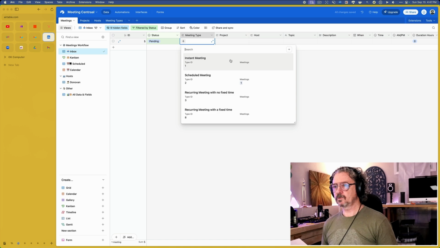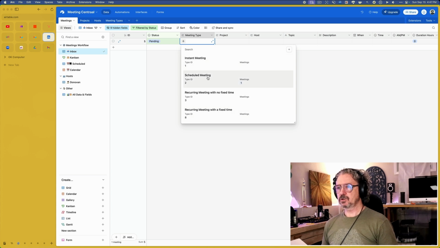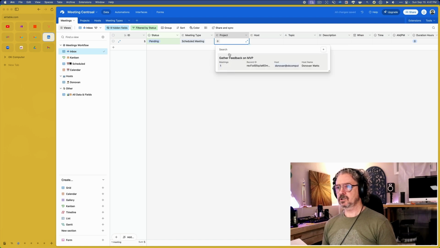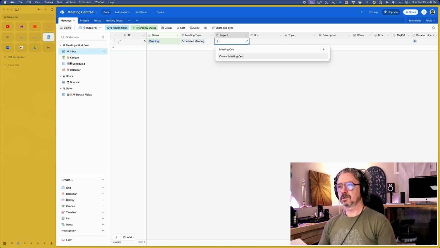And what we can do is choose meeting type. And in Zoom, there are 4 different meeting types. And we're not talking about webinars, we're just talking about meetings here. And so what I'm going to do is I'm going to choose scheduled meeting. Now, for a project, we can select a project or we can create a project. This is one that I already had created, but let's create a new project. We'll call this Meeting Central Demo.